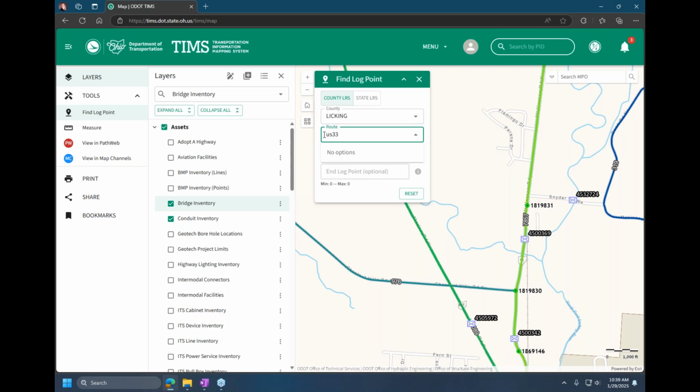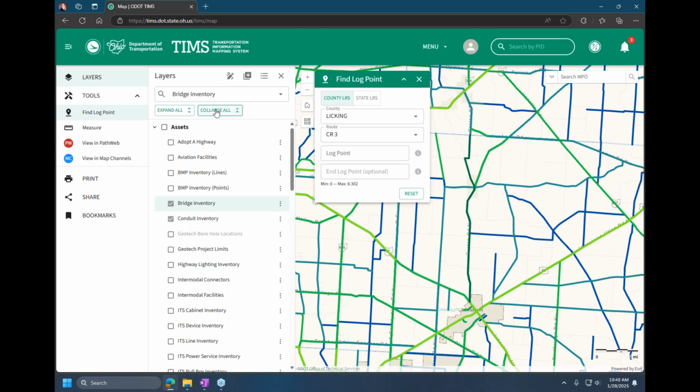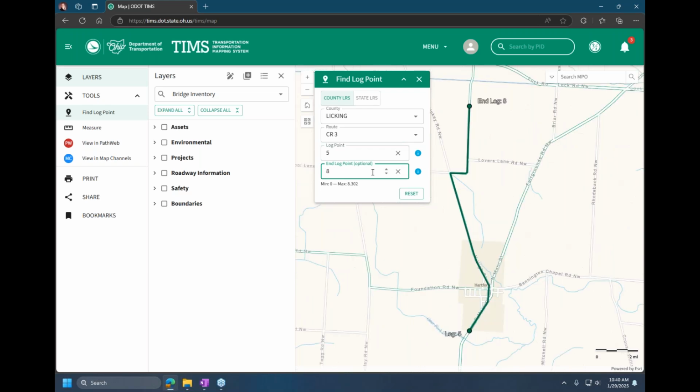It doesn't really matter what route, but I'm trying to stay on a theme here. I didn't like that. We'll just pick one. So when I pick a route, it's going to zoom to that area, turn off some layers so you can see what it's doing. You'll see it's highlighted that full route, Licking County, County Route 3, and it's telling me what my valid minimum and maximum log points are. So if I want to zoom to a specific point, I'm going to use my begin log point. Let's say 5. It's going to show me where that is along the route. And if I enter an end log point, it's going to show me that section of that route.